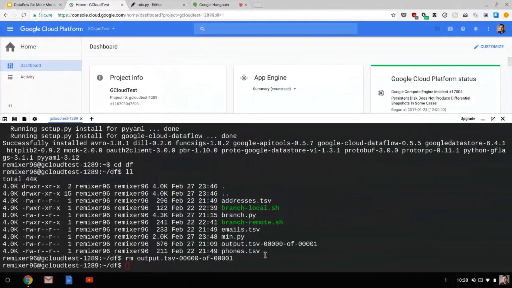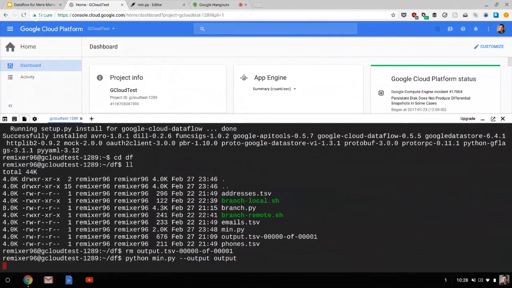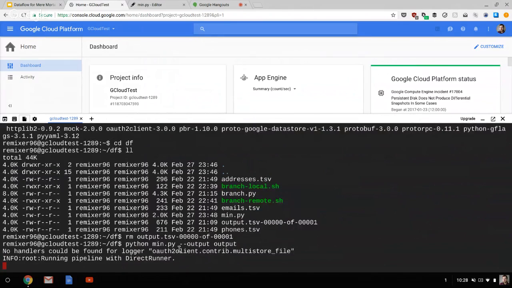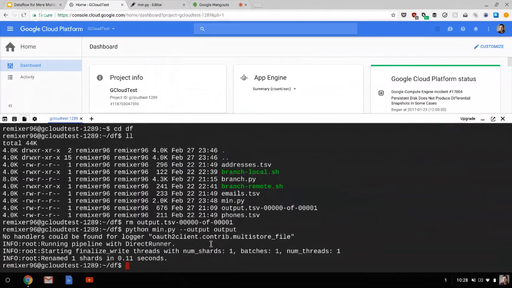So if we wanted to run this locally, that's actually really easy to do. All we need to do is give this the argument, and I'm actually going to give it an output file. So we're going to call this output because I'm really creative. Now you can see what this is doing is running the pipeline on the direct runner, which means the Python on my machine is processing this pipeline and running through the output that it has, grabbing these local files here.